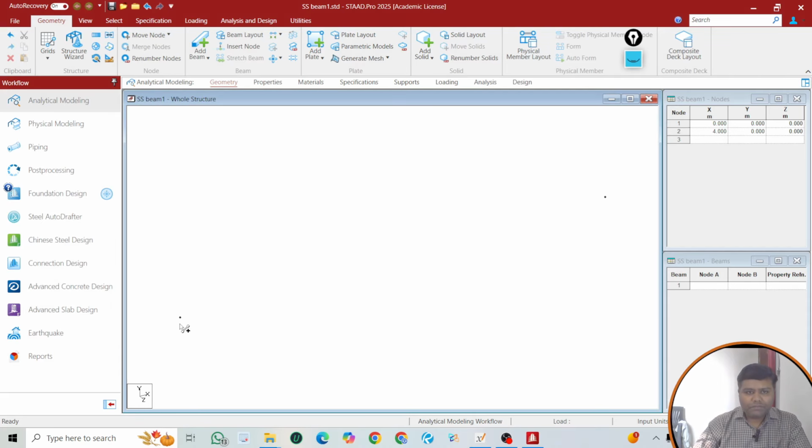Now to add that beam, what can we do? Just click on the first node, and then move and click on the second node. Likewise we can add the beam, and here we can see that previously there was no beam number, and now we can see one beam number. Node A, node B indicate the starting and ending node of that particular beam. So this one beam has the first node as the starting node and the second node as the ending node.